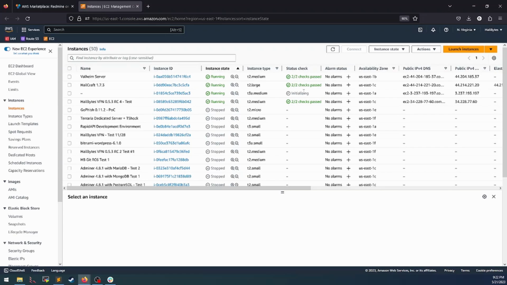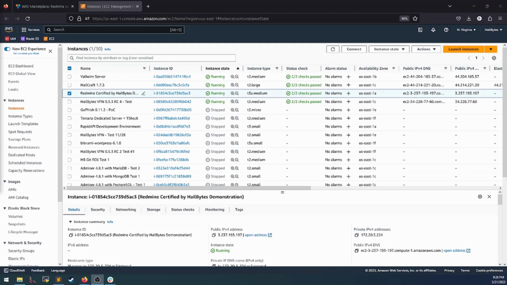What it's doing right now is essentially going and configuring Redmine, configuring all of the supporting infrastructure for Redmine. It's generating the certificates, it's creating DNS entries, it's updating the administrative account with the instance ID of the server as a password, and making sure that all of that is configured properly in the background here.